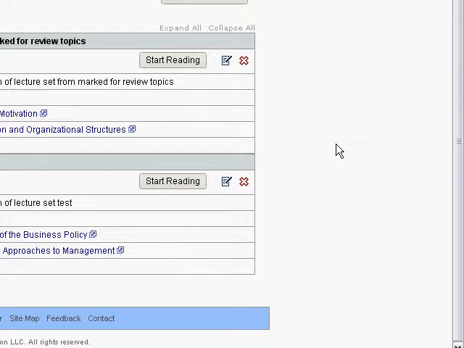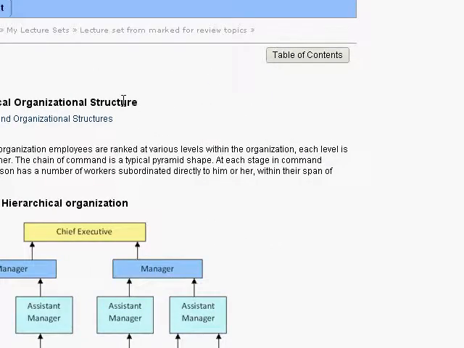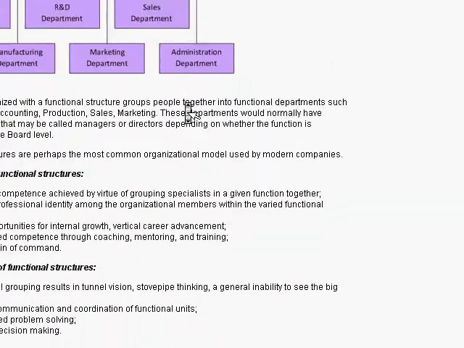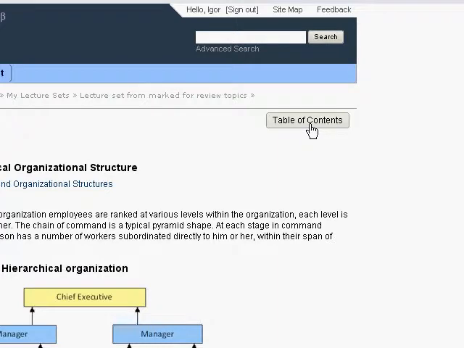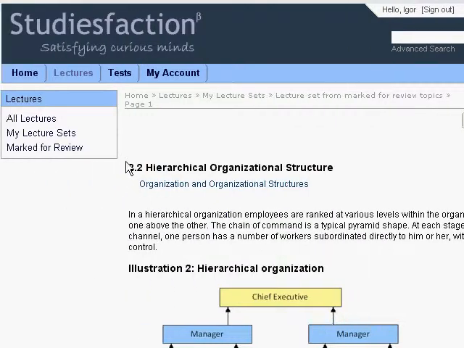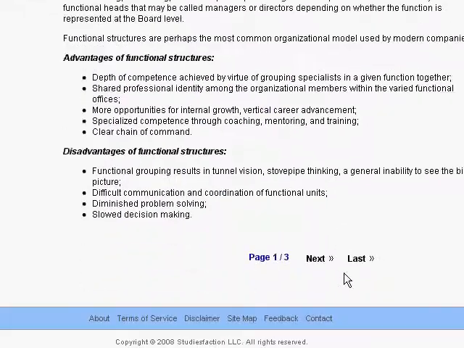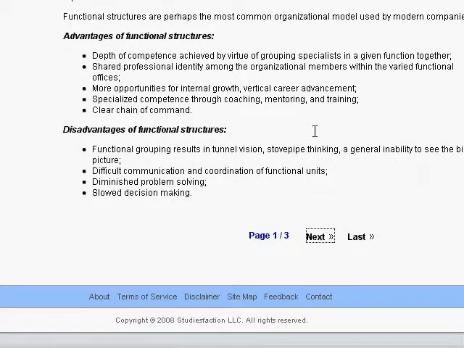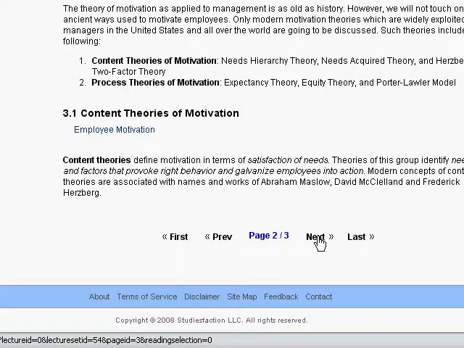When you click on start reading, that will take you to the lecture set you just created. The pages in the lecture set will include information from the topics that you selected, and if you click table of contents, you can see that these are all the topics in the lecture set. This is the topic title, and this would be the lecture from which the topic is borrowed. And you can basically read it as a regular lecture, except that you created it and you have full control of what kind of topics and in what order they appear.